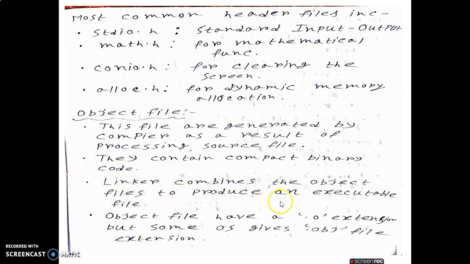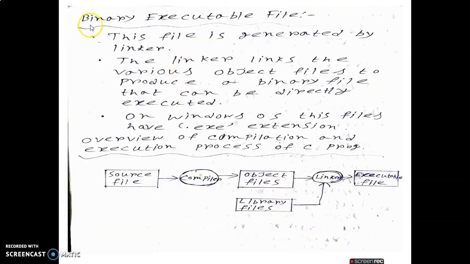The linker combines the object files to produce the executable file. The work done by the linker is that it takes all the generated object files, and after taking them, the linker produces an executable file. Keep in mind that the linker produces it. Object files have a .o extension, but some operating systems also use the .obj extension. Binary executable file: this file is also generated by the linker.